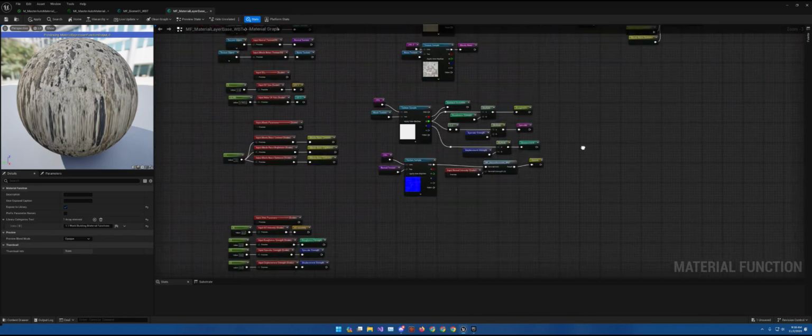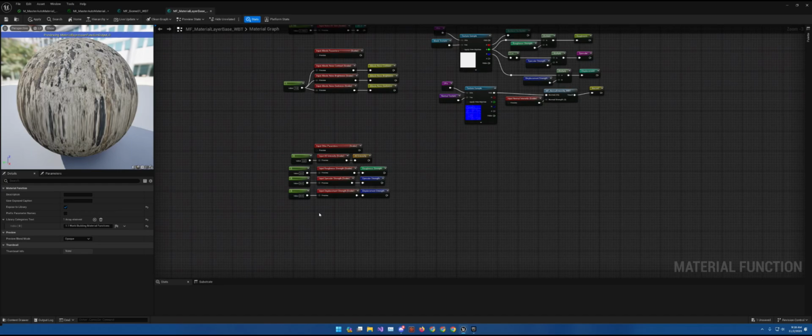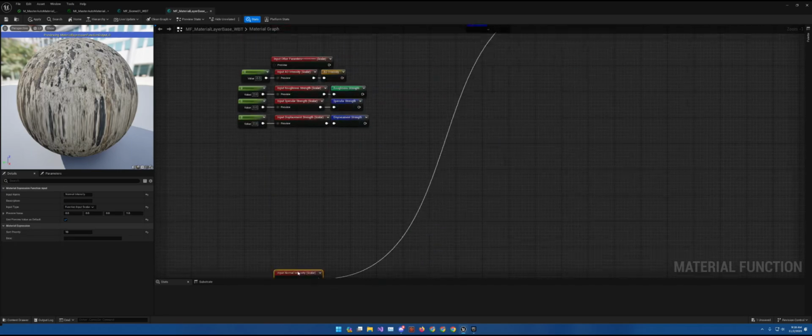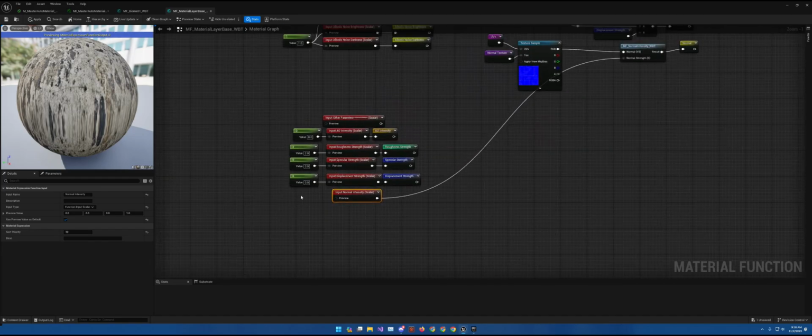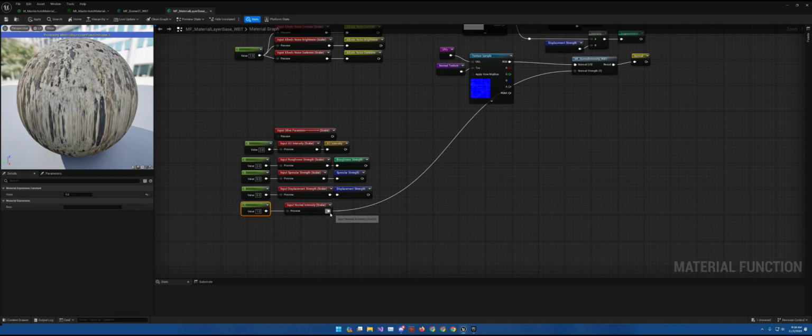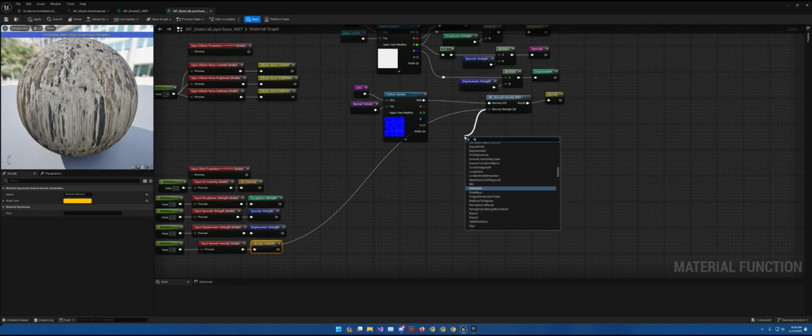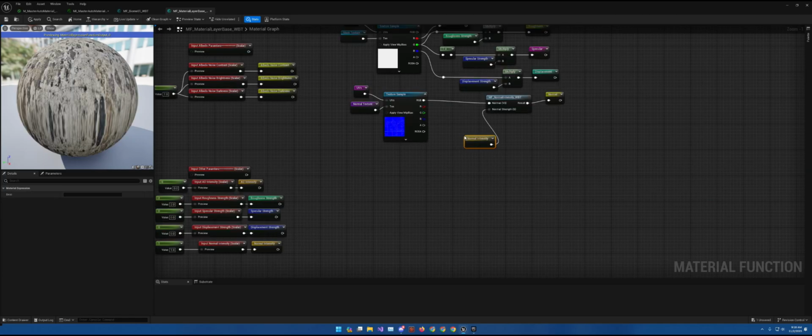Now then, the only one we have left is the normal. So let's bring that up all the way down here. We're going to hold down the 1 to get a 1. Perfect. Then we're going to hit reroute, normal intensity. Not noise, I keep doing that. Normal intensity.